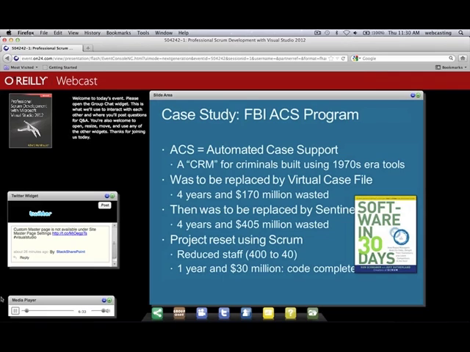And this, I'm putting on one slide here what is essentially a big bulk of a chapter in this book, but it's a case study around the FBI called the Automated Case Support System. Basically a CRM for criminals. If you've ever heard in the movies the FBI agent saying, "We're going to open a case on you," this is the system they're talking about. Well, it was to be replaced eventually, even when it was built using 1970s era tools. They wanted to rebuild it, so they're going to build a virtual case file. 4 years and $170 million wasted later, they still didn't have anything.